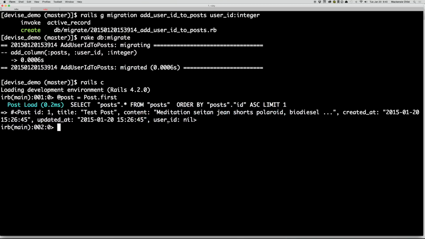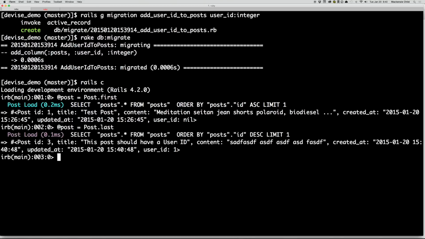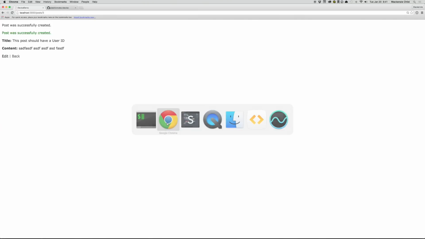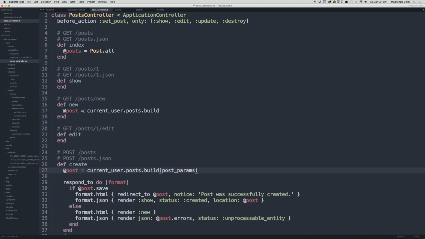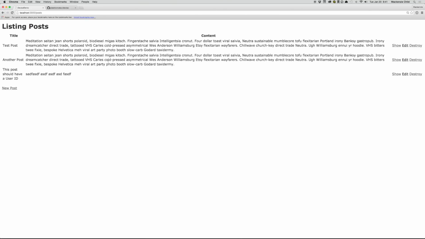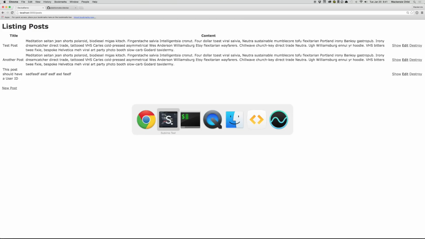Let's pop into our console again. Do @post = Post.last. There we go. You can see now the user ID has an integer of 1, which is the first user. And that is because in Sublime, under the post controller, we are building it from the current user. Pretty cool, right?